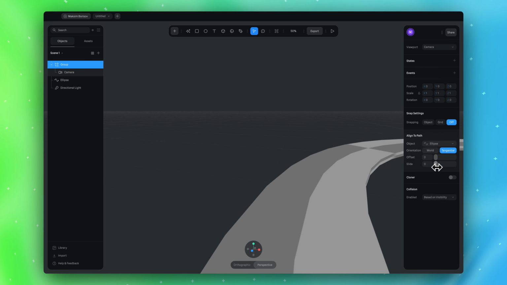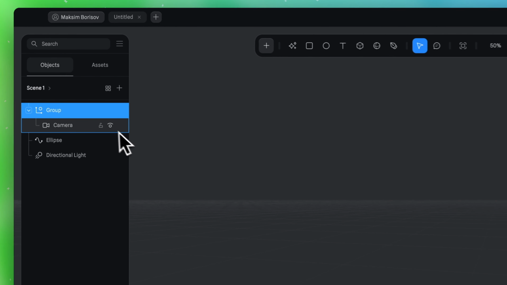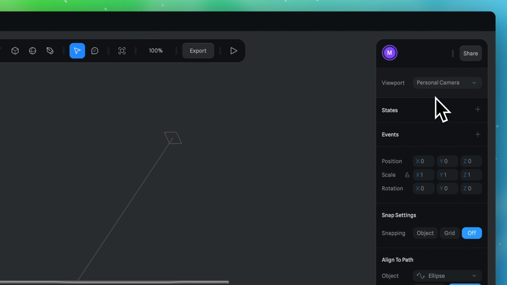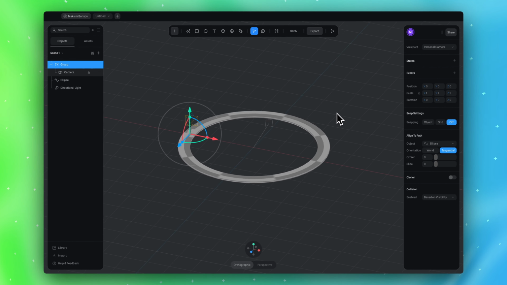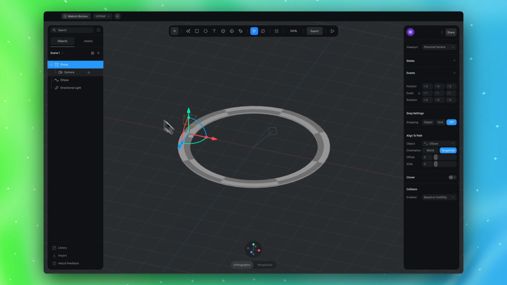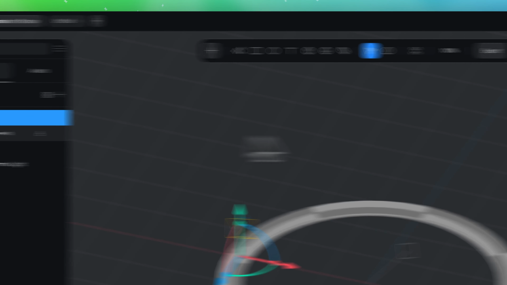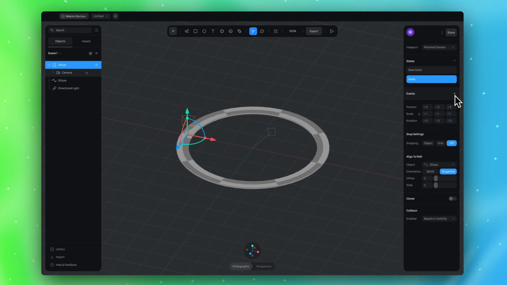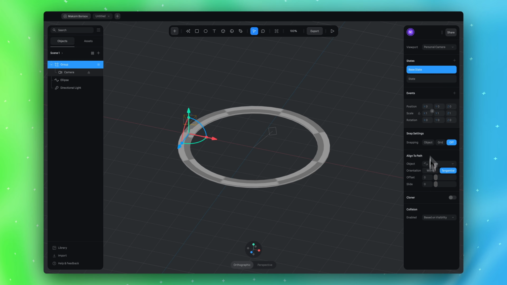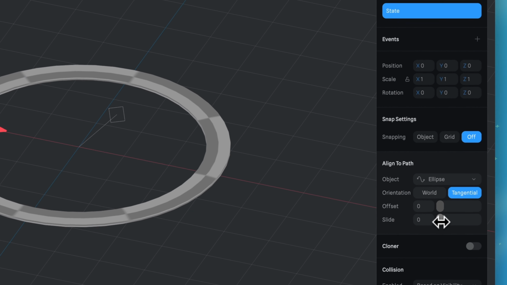As soon as we manage the position of the camera, let's click on the lock icon here and switch the viewport camera to the personal camera. So then you protect your camera object position. Now let's animate it. Add state to our group, not camera, the group layer should be selected. For base state, offset and slide at 0. Next state, slide is 1.